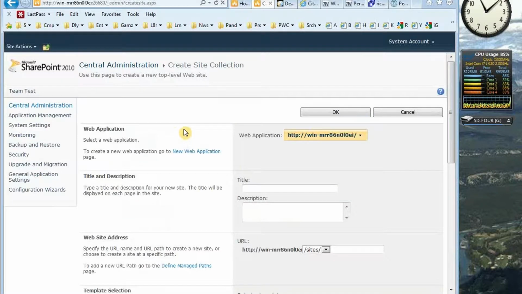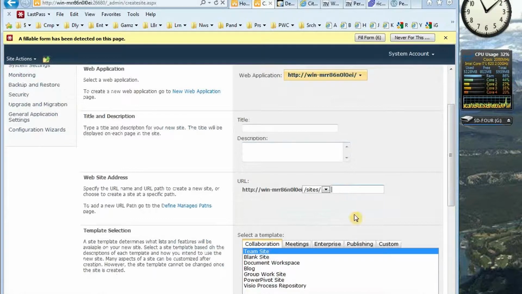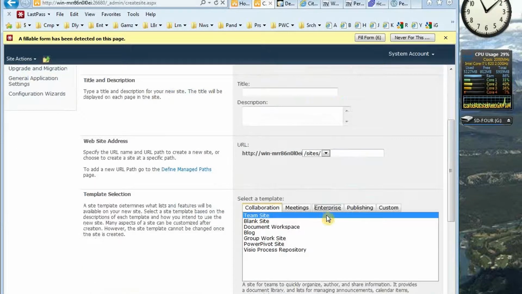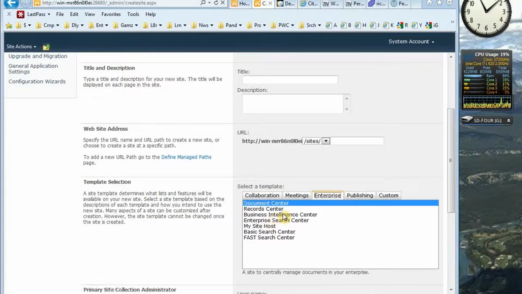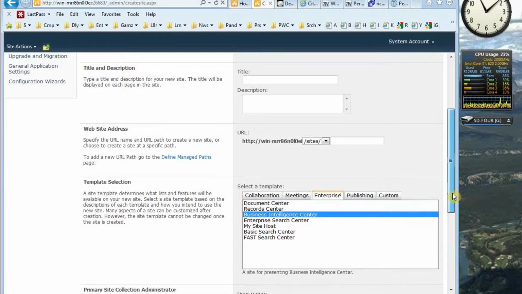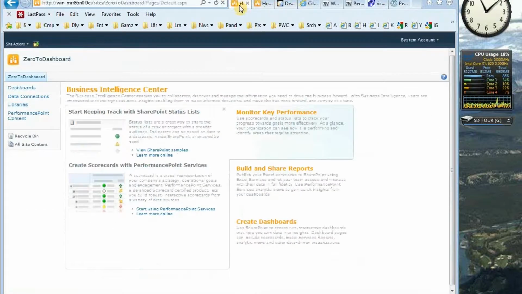So from the central administration page, I clicked on Create Site Collection, and then here I'll put in my title, a description, and the URL. And then under the Enterprise tab, I selected the Business Intelligence Center. I put in my name and hit OK. And then that'll spin for a while, and you'll eventually get this. And this is a blank site collection using the Business Intelligence Center template.